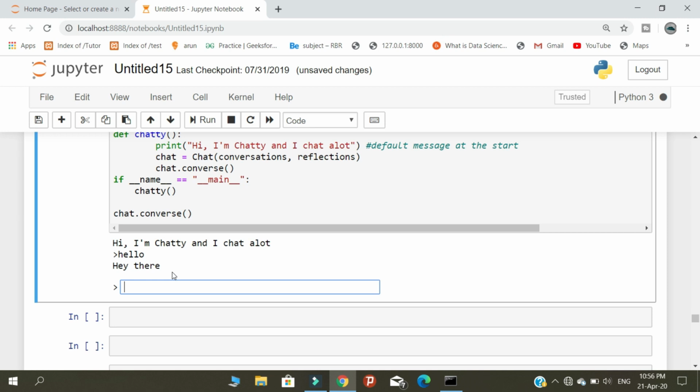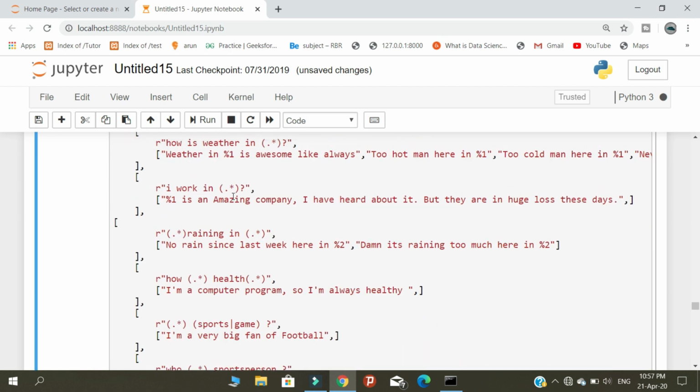The reflection is a dictionary file that contains a set of input values and the same corresponding output values also. It's a built-in file, so there is no need for installation. It is basically present in the NLTK module. If you install the NLTK module, it will be automatically installed with it. So our chatbot works perfectly.